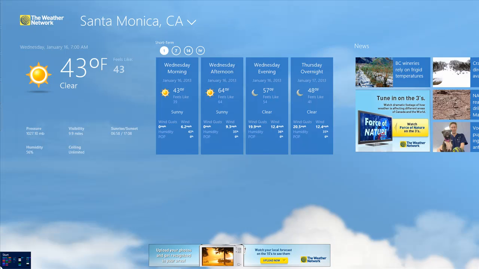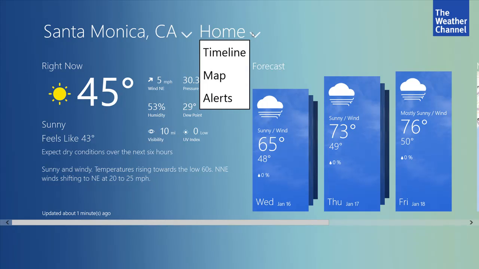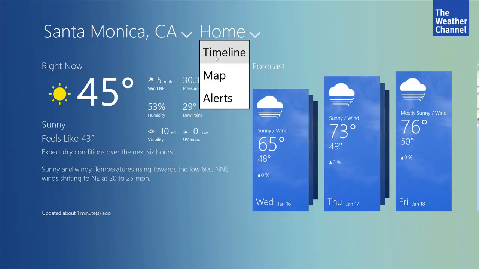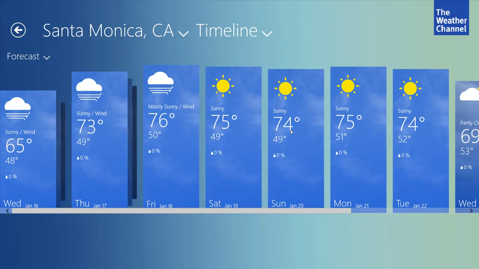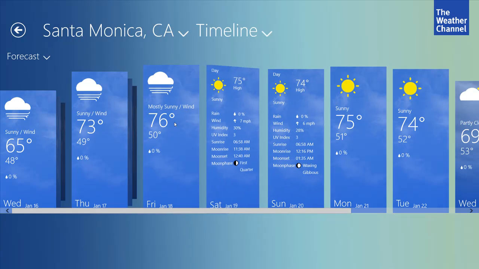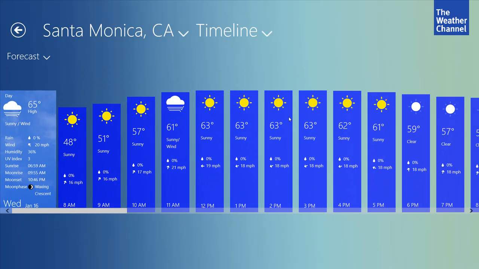So we're going to go now to the big boy, which is of course the Weather Channel. So we're going to take a look at the Weather Channel. You have a drop down here which says you can go to the timeline, maps, or alerts. So we click on timeline, you'll see the forecast here of each day and everything. And what's really cool about this, if you click on it, it flips over, they give you the detail for that particular day. I think it's a really nice use of an interface.